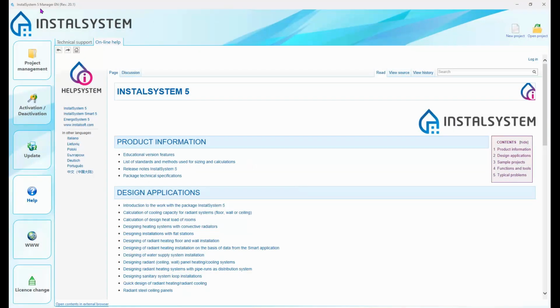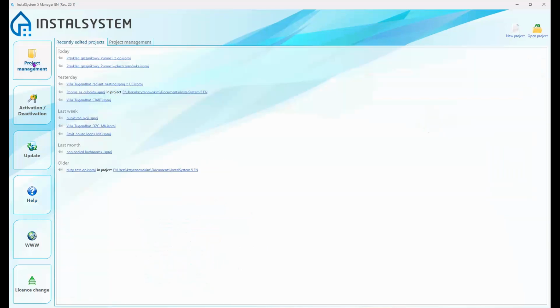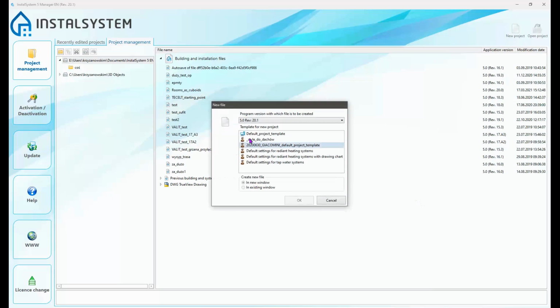Let me close it and let me go back to Package Manager. So first I create a new project, choose the project template, a default one in this case.